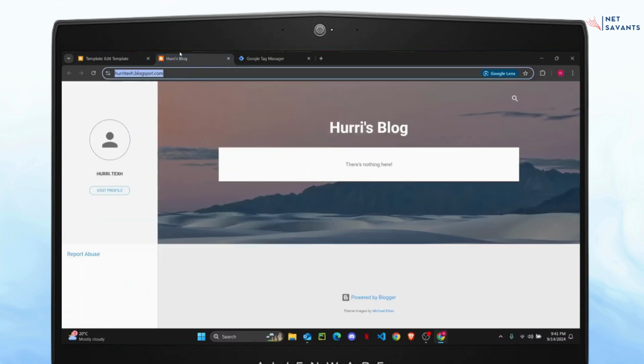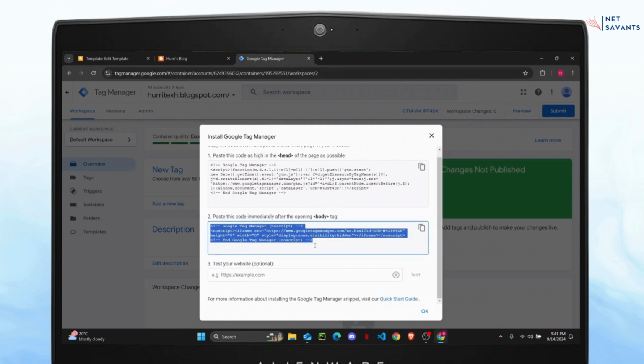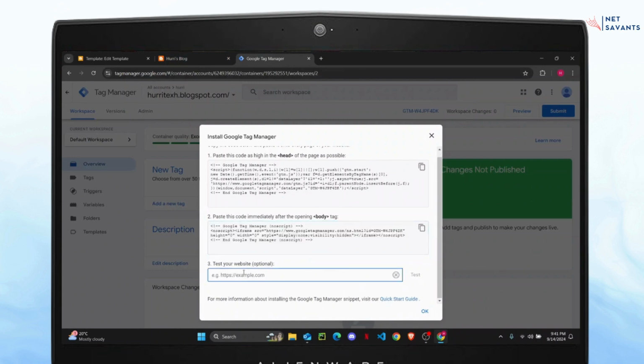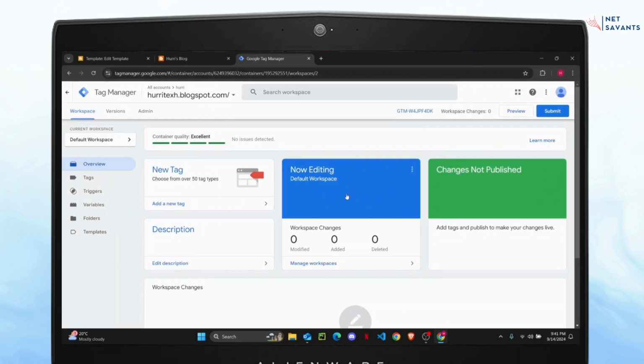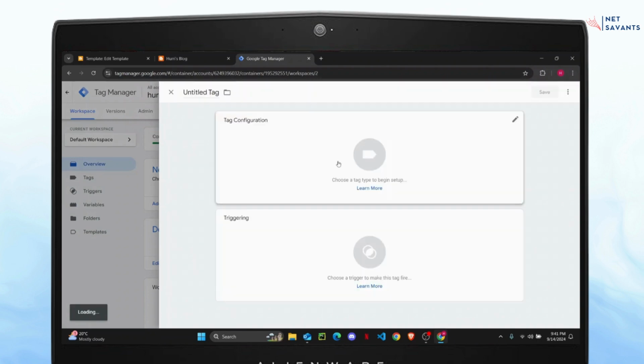Alright, so once you do this, just go back to your Google Tag Manager, and here you can test your website. It's optional, so it's alright. Click on OK. Now here what you want to do is create a new tag. Click on this add a new tag, and something like this should appear on your screen.